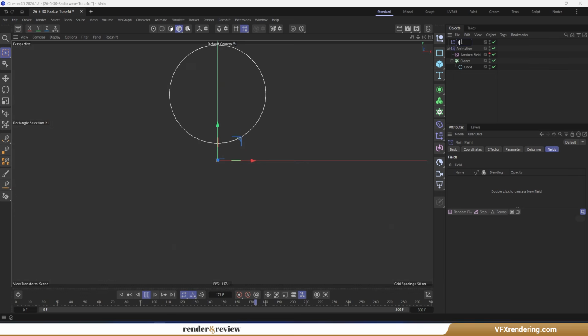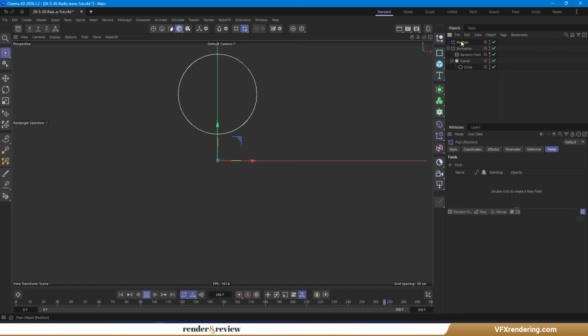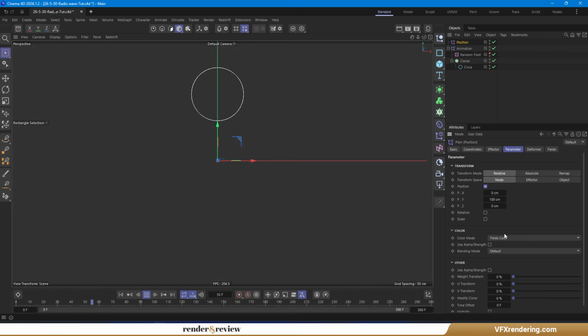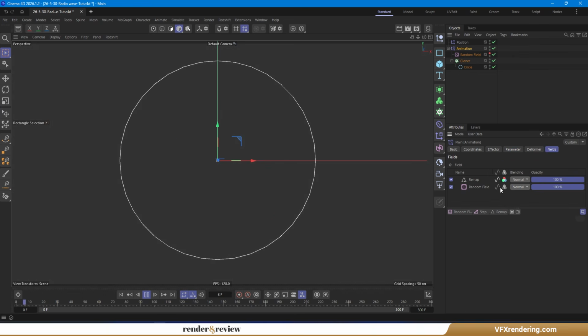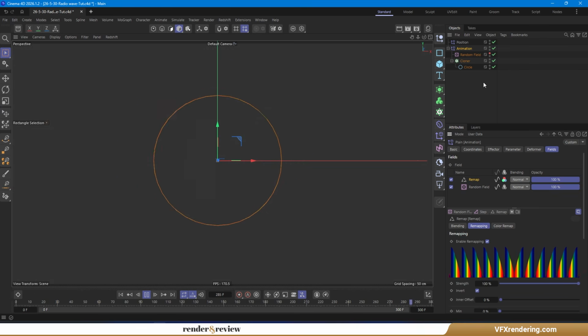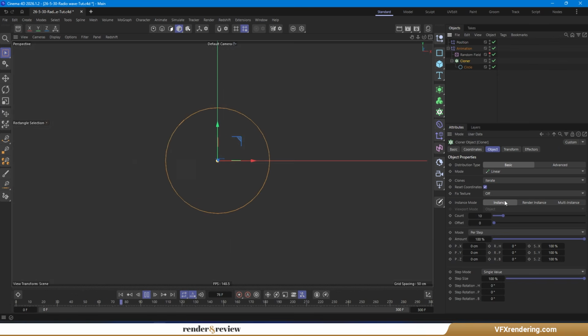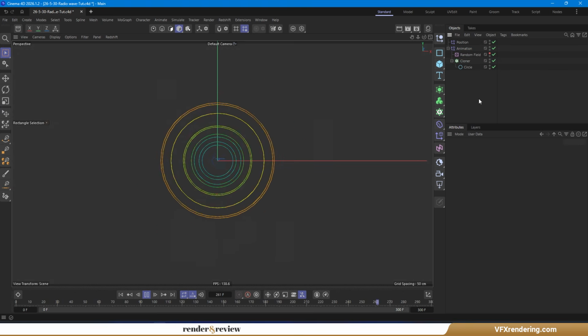To solve this, add a second plane effector to the cloner. Set PY to 0 centimeters. Switch transform mode to absolute, and change transform space to object. Then, go back to the cloner and increase PY to around 40 centimeters.